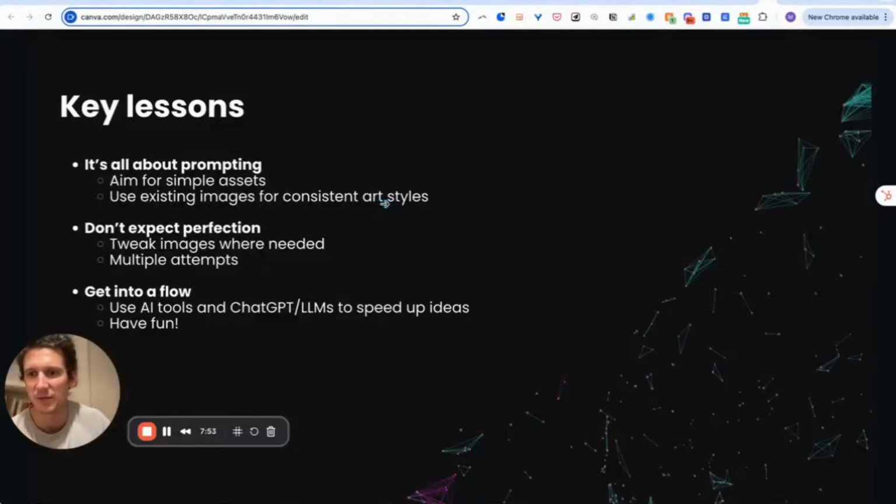I guess some of the final points I was going to highlight are, in terms of the key lessons from this, it's really all about prompting and learning the best ways to do it. As I've talked about, just continuously iterating on the image prompt is the best way to do it. Starting with simple assets and not having too high expectations at the beginning is best. And if you want to continue to build on a consistent art style, depending on what's right for you, that's a good place to start.